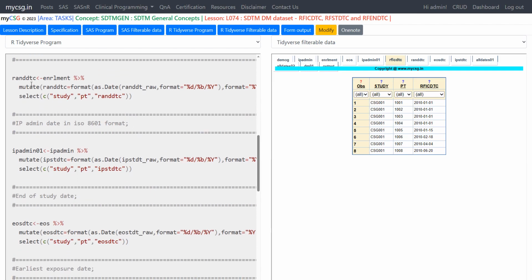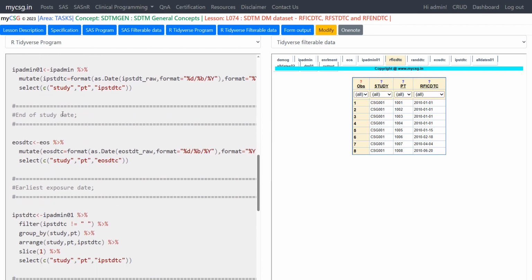So similar processing is done for RANDTC, but using RANDT raw from the enrollment dataset, and the newly created variable is named RANDTC. And in the next step, we are converting the IPSTDT raw to ISO 8601 notation. Here we are not subsetting the earliest record, so we will do that in a subsequent step. We are just converting the existing IPSTDT raw variable to ISO 8601 notation, using the same approach we have discussed for RFICDTC. And then the same approach for EOSDTC using the EOS dataset and the EOSTDT raw variable, and keeping only the required variables.